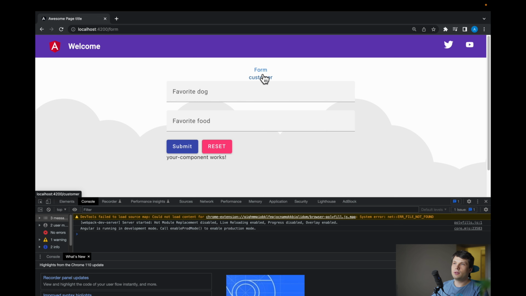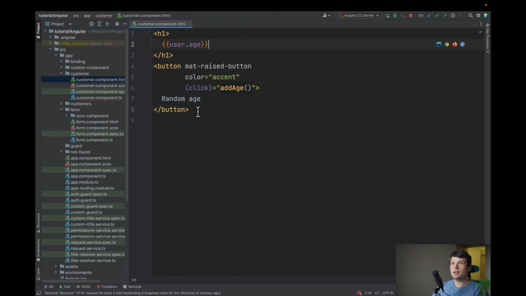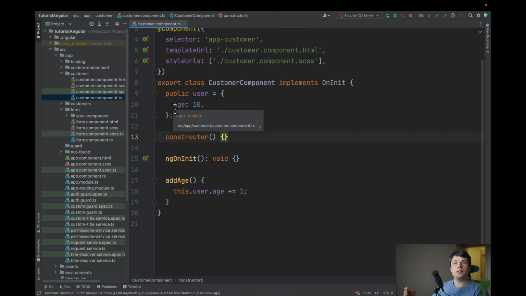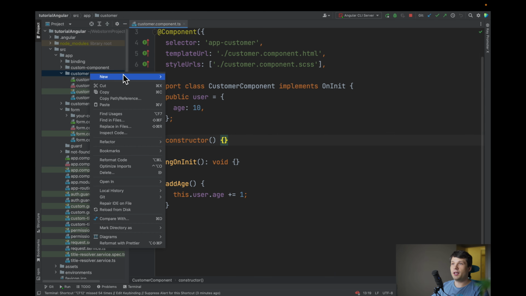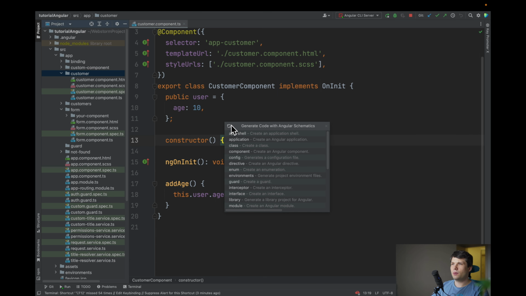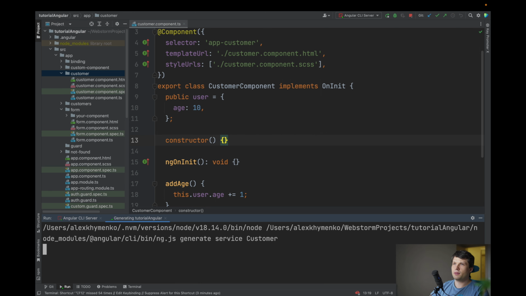And when you navigate to form and come back, the default value is 10. And then the team leader comes to you and says that it's a bad idea to have values in the component, so you should create a service. You're like, okay. You go into schematics, you say service, and you create customer service.